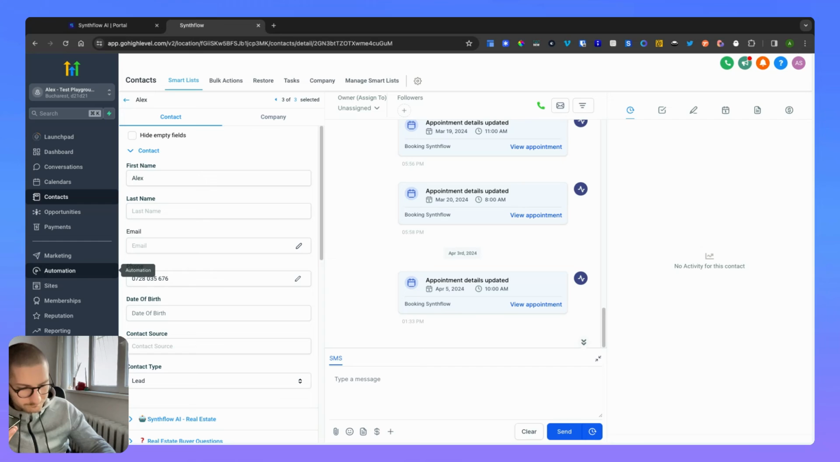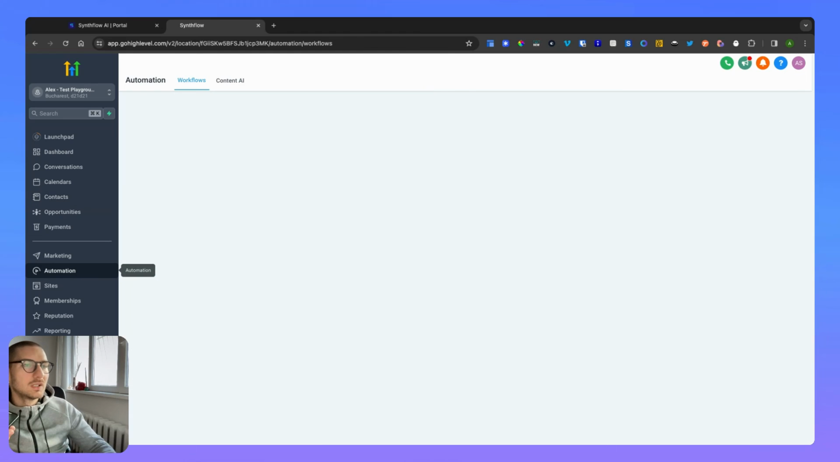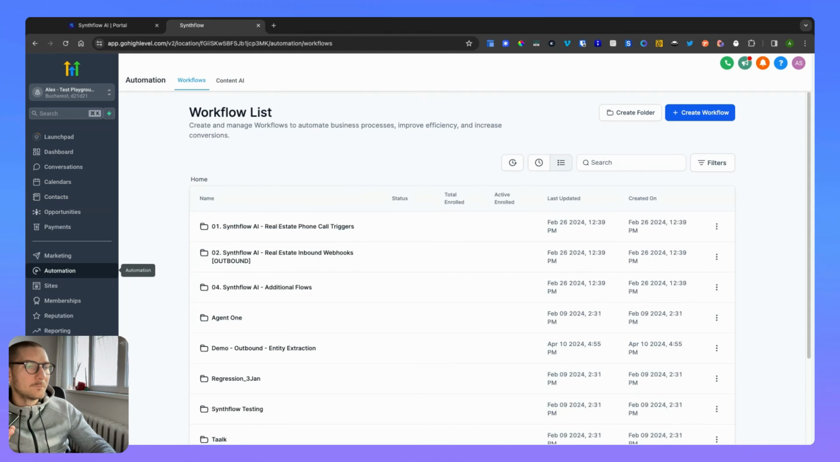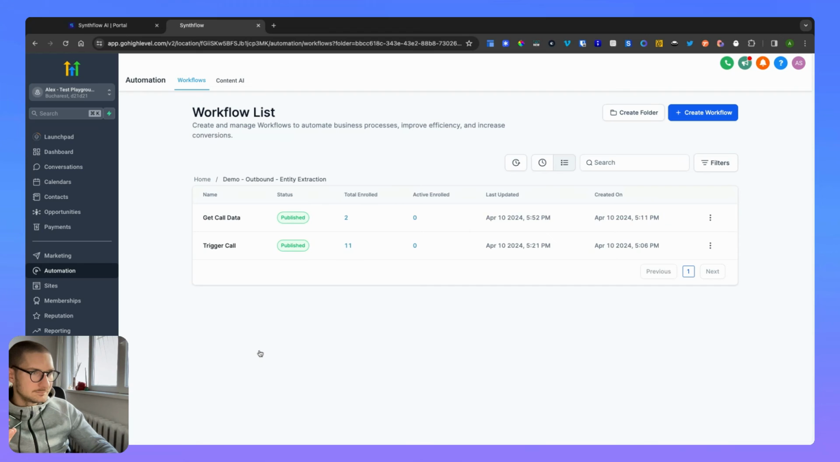Silicon Valley, got it. Now, could you tell me about the property specifications you're looking for? 2 bedrooms. How many bedrooms and bathrooms do you need? 3. 2 bedrooms, 3 bathrooms. Noted. Could I also get your email address to send you some property listings? Yes, my email address is alex@synthflow.ai. Got it, alex@synthflow.ai. Now, are there any must-haves or deal breakers for you? No, that's all. Thank you. All right.